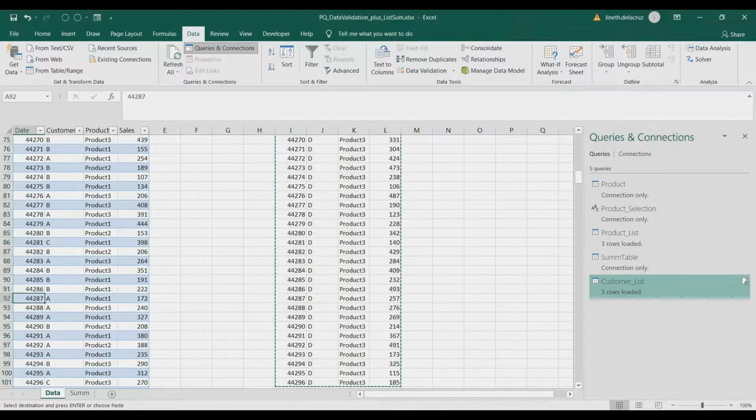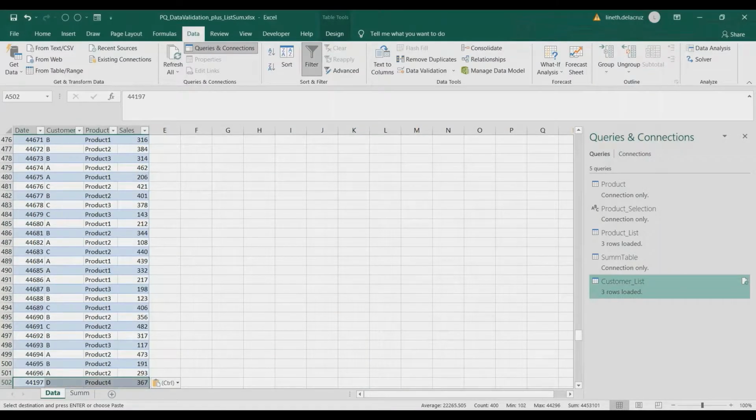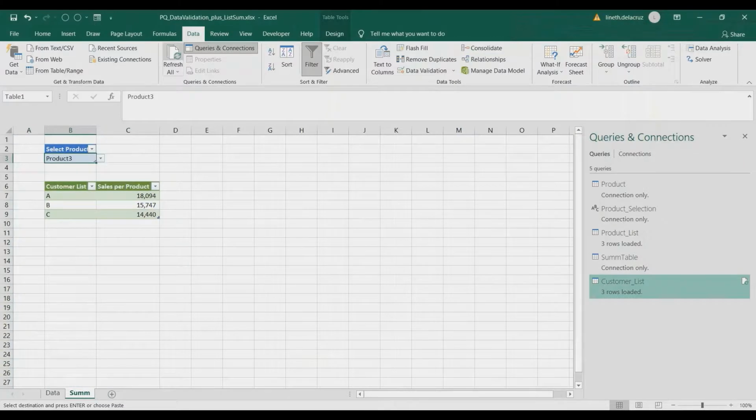Copy it. Then I'm going to put it here in the table. Paste values. Go back to the Sum sheet. Refresh it. There you have it. There's another customer here, D. And on the data validation, there's Product 4. In this case, it's only for the sales of customer D, but when you select Product 1, refresh it, there you have it, the total. Product 2, refresh it.